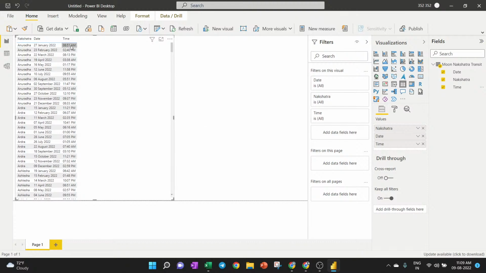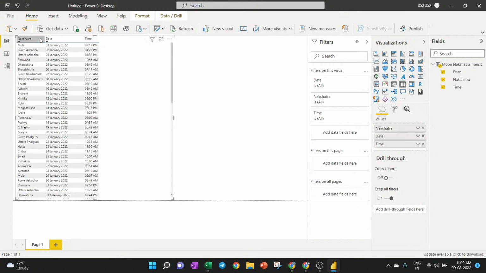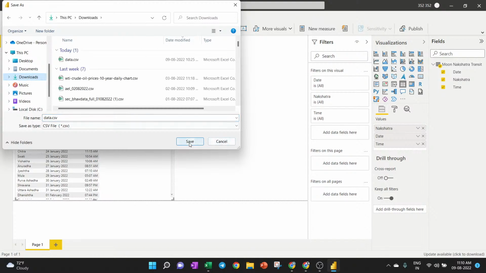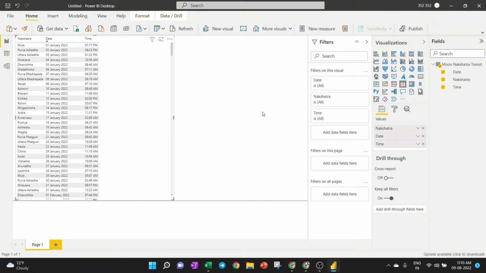So now we got this nakshatra, date and time in the format, and then we'll try to export this. Now select this table and then right click on the top right corner, click here, export data. Then we'll save it to data.csv. There is a file, by default it comes, just select yes.